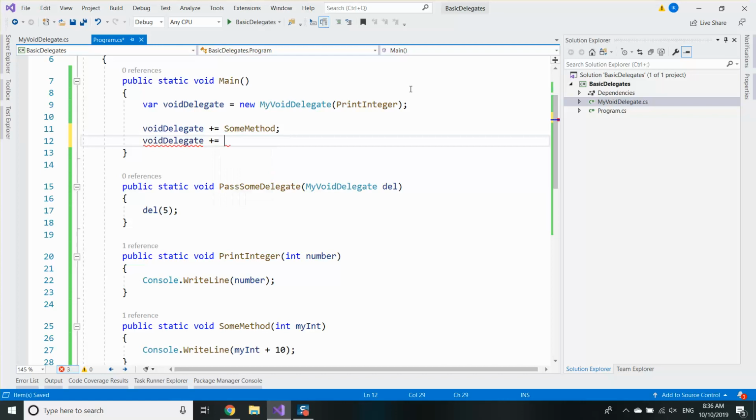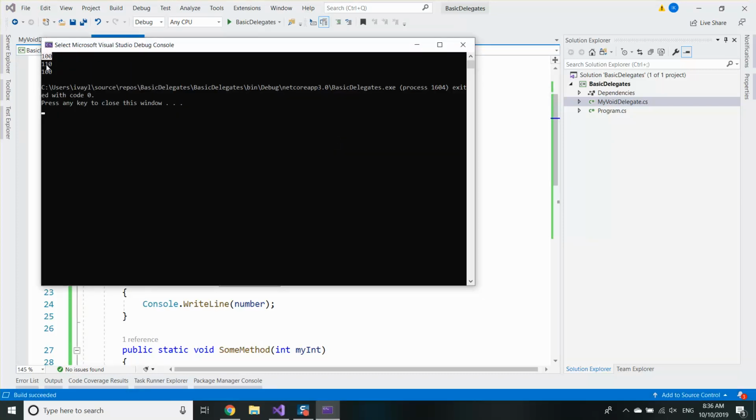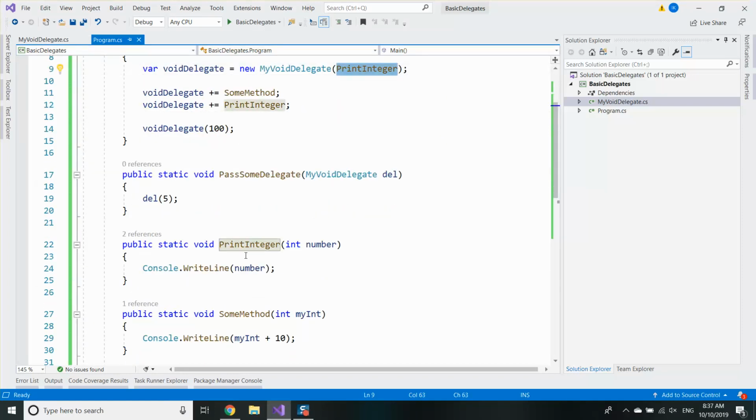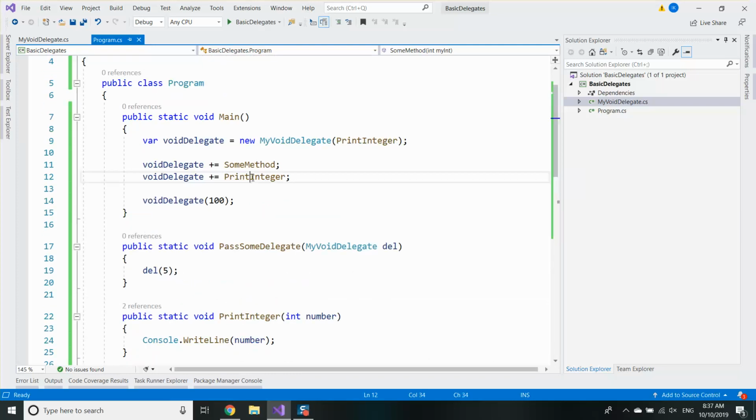I will also add the print integer. And if I decide to invoke the delegate with the number 100, for example, each one of these methods will be invoked in the same order I save them in the delegate. So when I run this, I will receive 100, 110, and 100. Exactly: print integer, some method which adds the number 10, and print integer again.